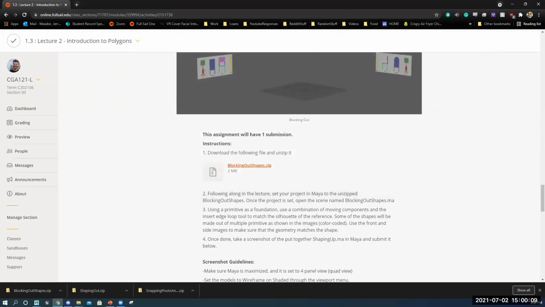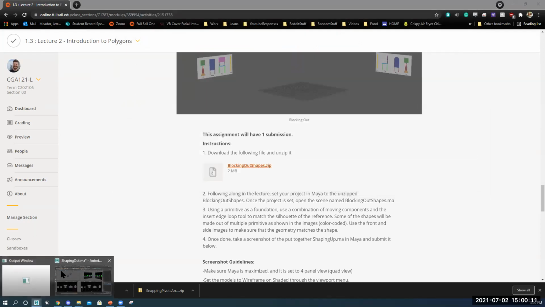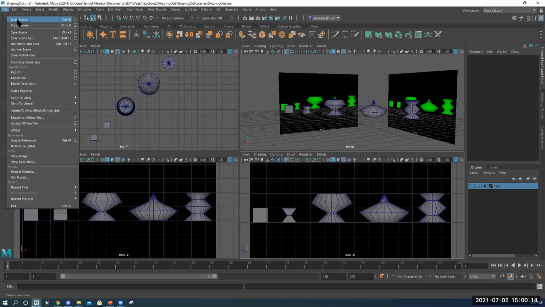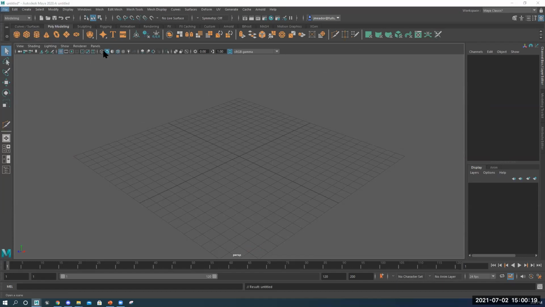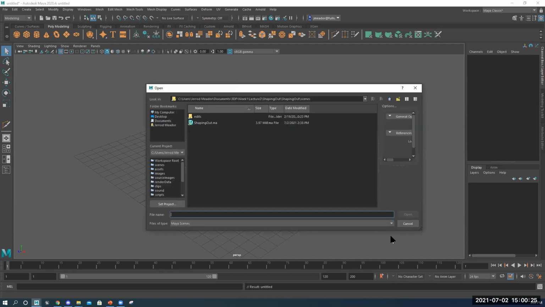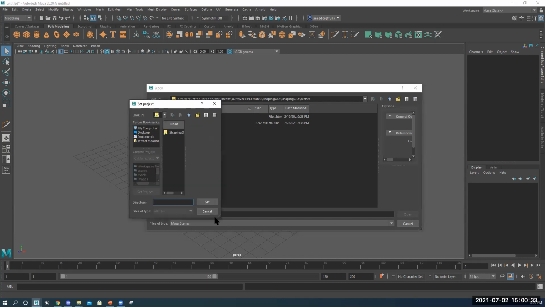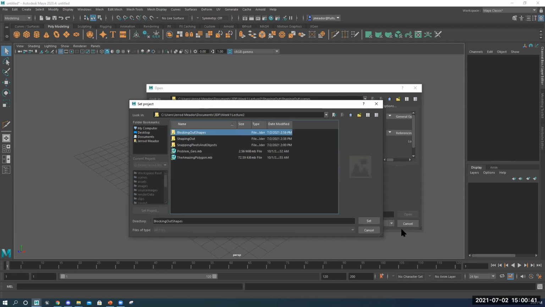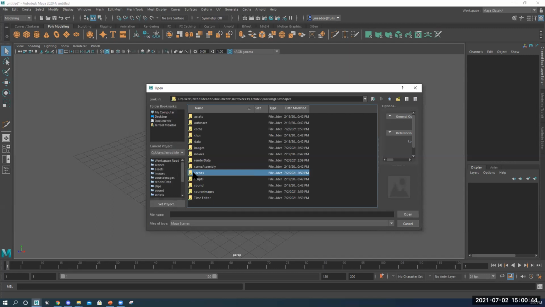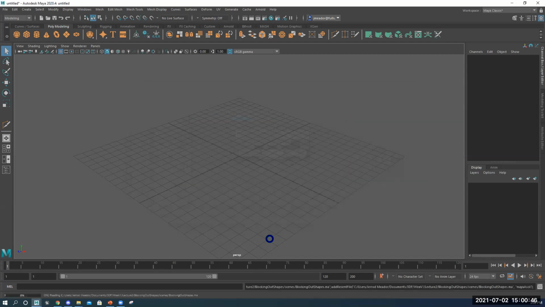We're going to load up Maya. So file, new. Don't save. File, open. As always, it pops up on the wrong screen. All right, so for blocking out shapes, we're actually going to go right here, set project. We always need to make sure that we set our project correctly, but we definitely need to do it on the ones that have images, because this is going to have images. We're going to hit set. And we're going to go right here to scenes, blocking out shapes, don't save.